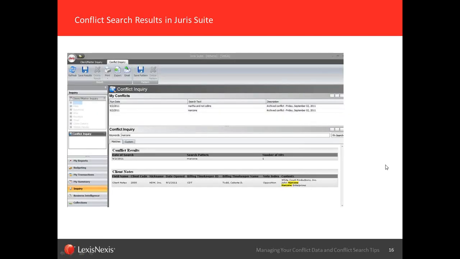This is what the conflict search looks like in Juris Suite, if you haven't seen it before. If you have Juris Suite and have not been using it to do your conflict inquiries, one of the nice things is it highlights your hits in yellow.